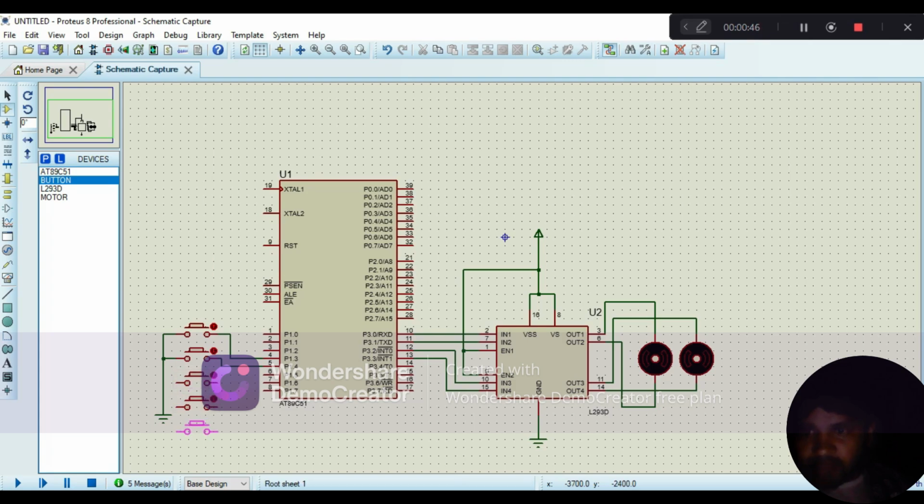The first push button is to move the remote car in the forward direction. The second push button is to move the vehicle in reverse direction. The third push button is to move the vehicle in right direction. The fourth one is for left direction, and the fifth one is to stop the vehicle. So for controlling, totally I am taking 5 push buttons.